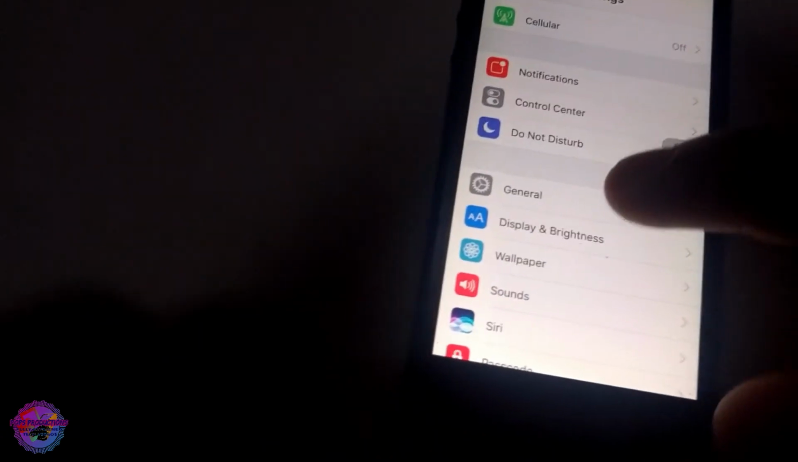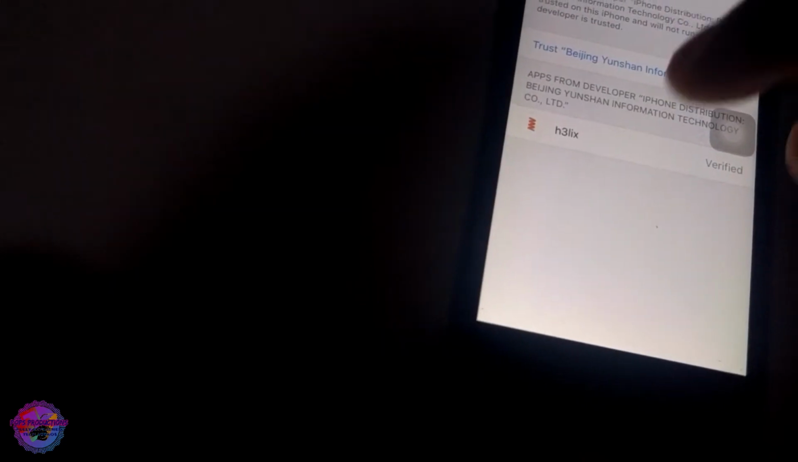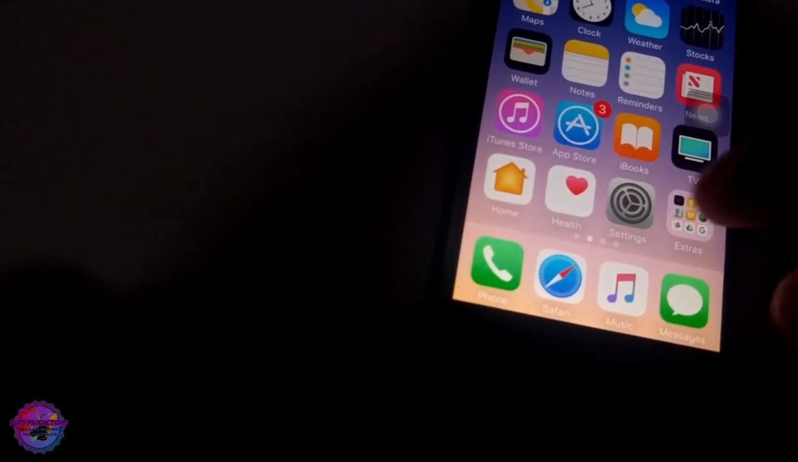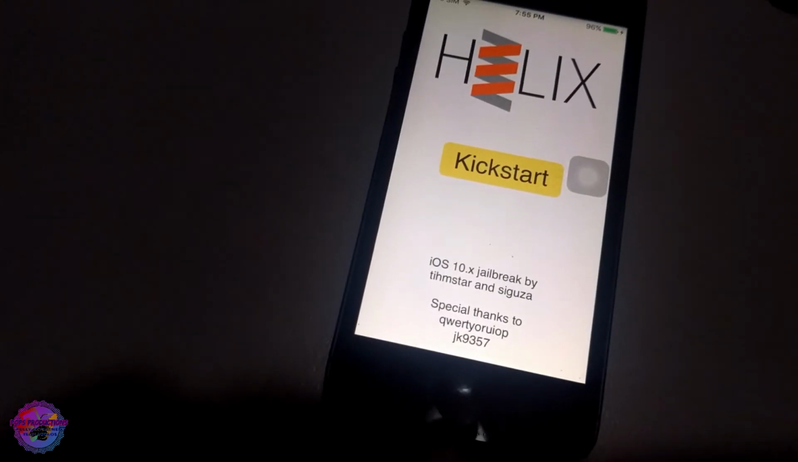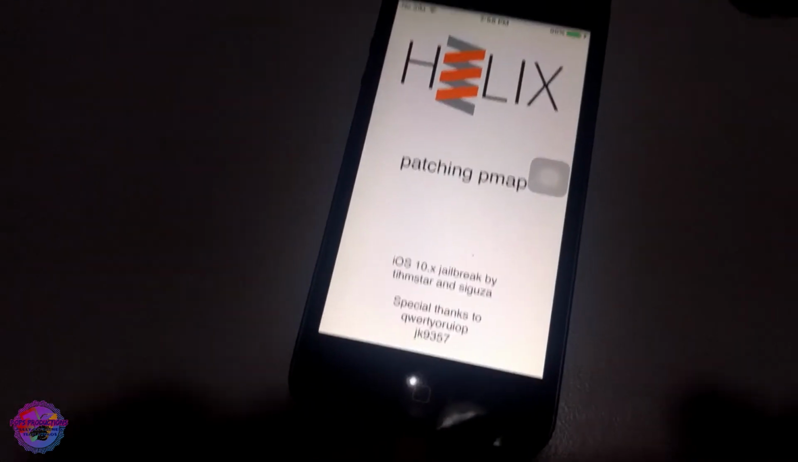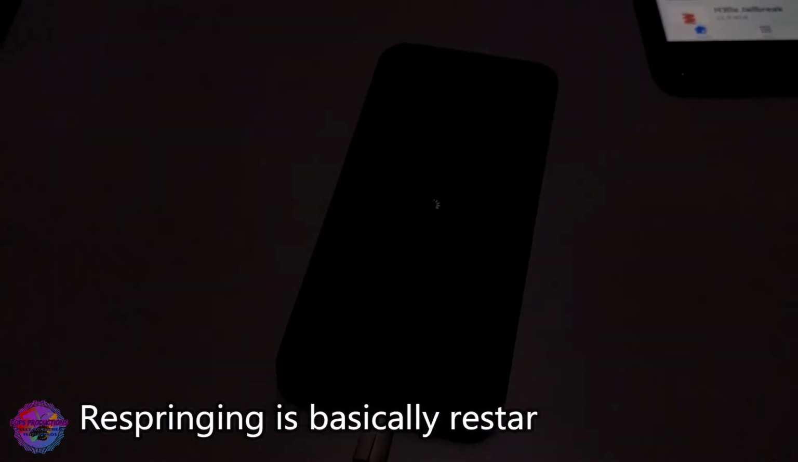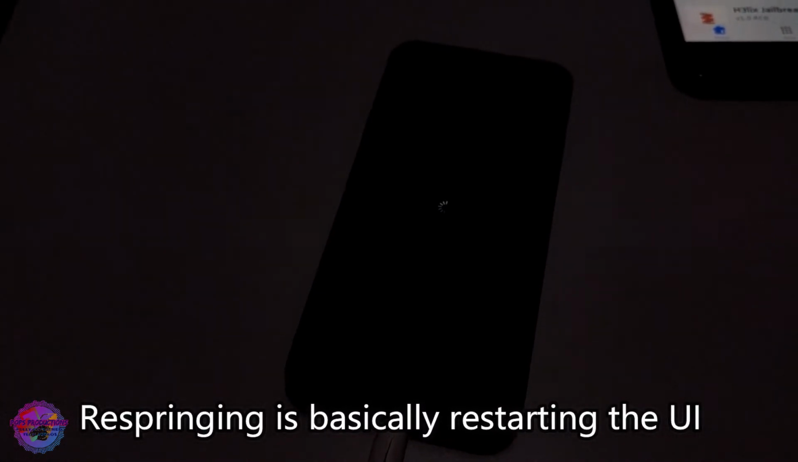So right now we're on settings, you go to general, scroll down to profiles and device management, and you select the app. This is an app that I signed with Reprovision, but this is the app that we're going to use, this one. So as you can see there, Helix, you're going to select trust, and now you're going to go back to your home screen, and now you're going to open Helix because it's trusted. So now you're going to tap on kickstart to run your jailbreak. Now your phone may reboot, which is normal. Sometimes it happens, sometimes it doesn't. It happens at different times, but as you can see, my phone respringed immediately, so of course that's successful. So I'm going to allow it to respring, and then immediately afterwards put in my password, and then we should have jailbreak.